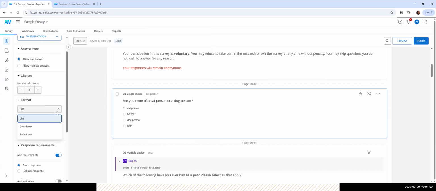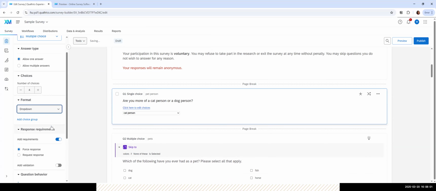All right, and I've got it appearing as a list, but if I wanted a drop down menu, again, I could do that. But remember, think about the different ways that people are going to be taking your survey. If most people are going to be taking it from the phone, is it going to be easy enough for them to navigate a drop down list?